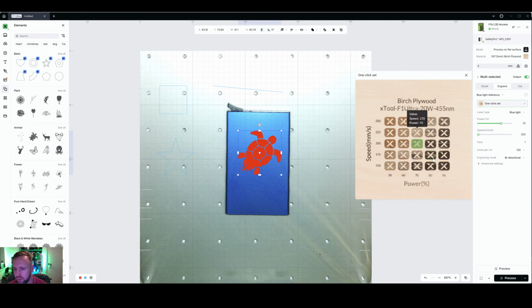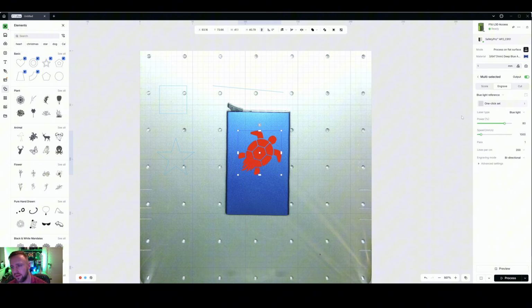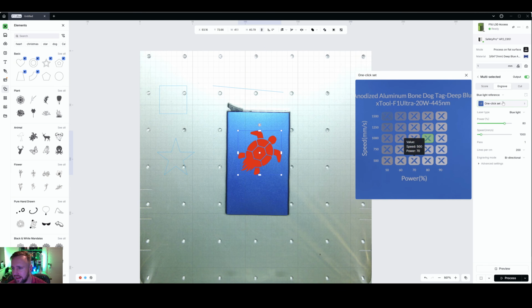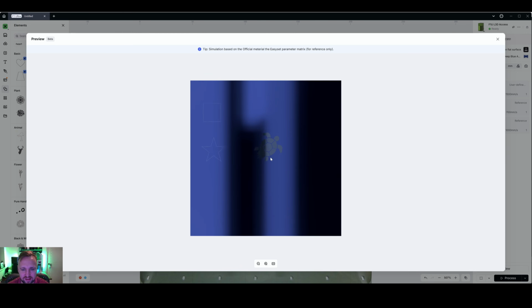Once again, you have your one-click set over here. I will set the material back to anodized blue. There we go. You've got your one-click set over here, and because we've got the blue light, you've got different shades now. I'll tell you what, let's try something. Let's go for the really light one. And let's click on preview and see if it actually looks like it showed in that one-click set.